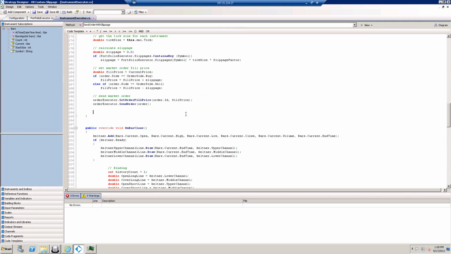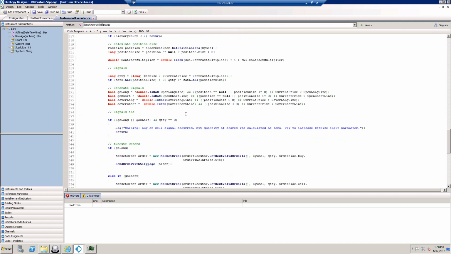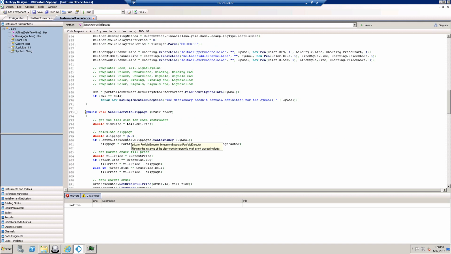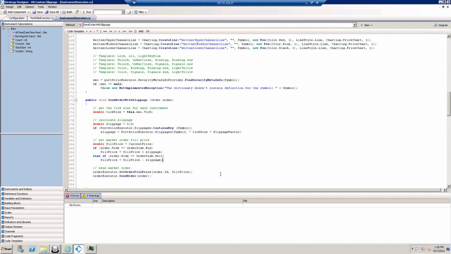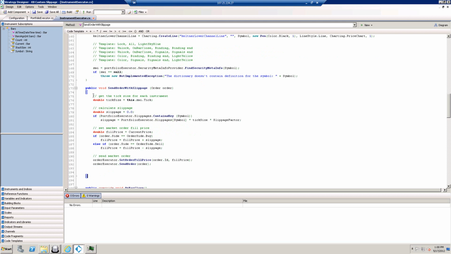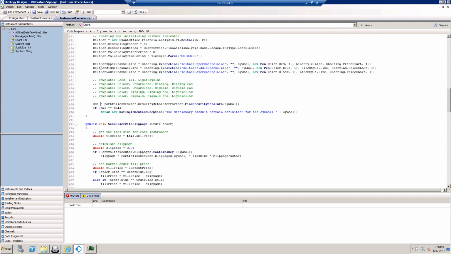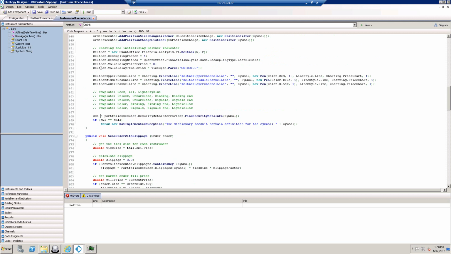Inside on bar close, if you remember the original code, we called the send order. I just created a little function called send order with slippage. So let's go inside this function. I click right mouse and say go to definition, and let's look at the code of that particular function. First, let's get the tick size for each instrument, and tick size comes with the security meta info class right here. Upon initialization, we are adding it to the instrument executor class, and I'm getting this security meta info, and if I click on dot here, I will have a tick property.